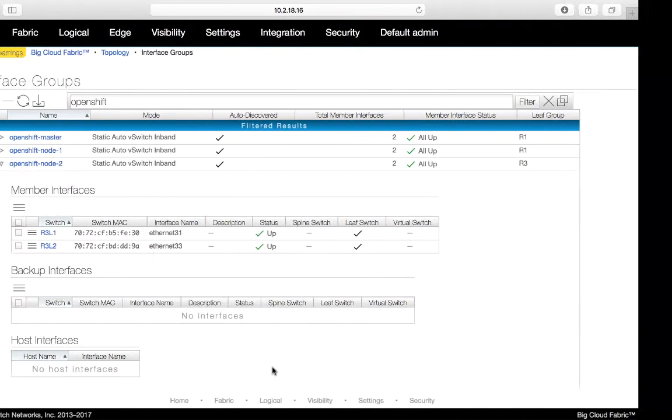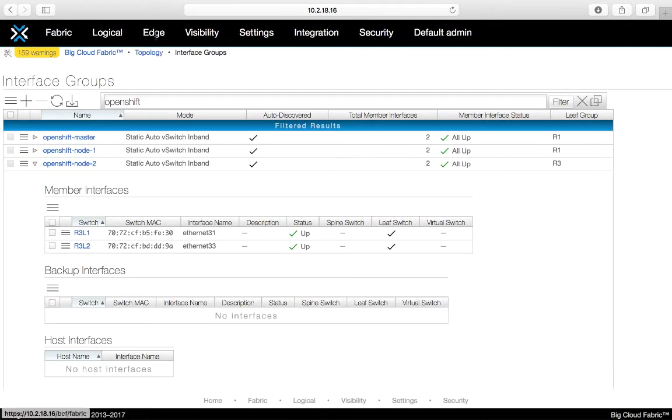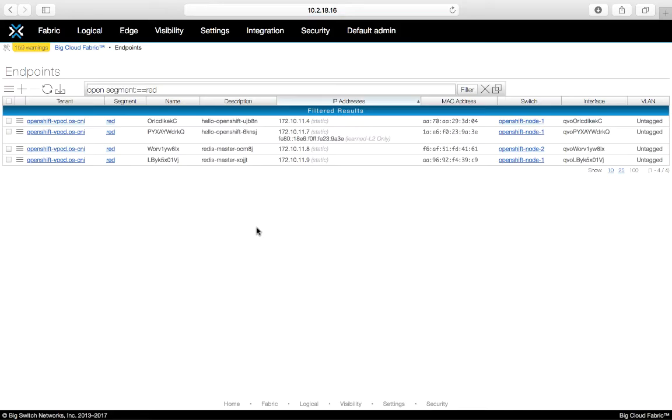Now looking at the BCF Endpoint Page, which provides the details about currently deployed application containers, which are dynamically learned and configured through the BCF Red Hat OpenShift integration. This includes the application's tenant and segment, container name and description, container IP and MAC, the virtual switch or agent node where containers are hosted, and the virtual NIC of the container.